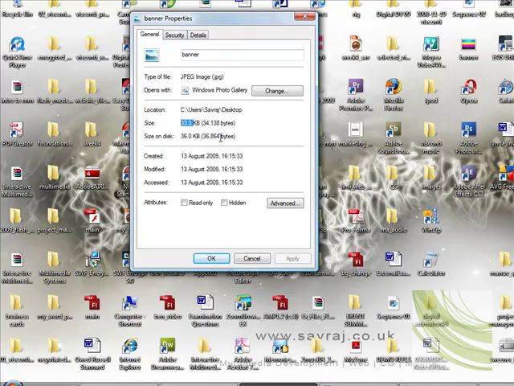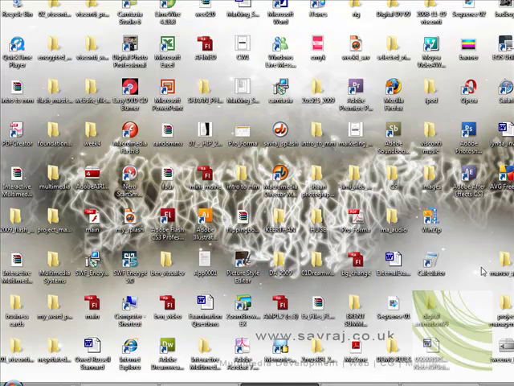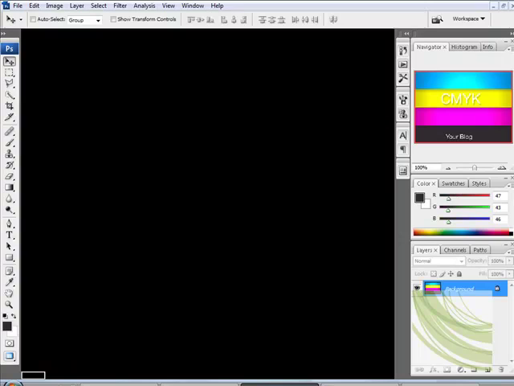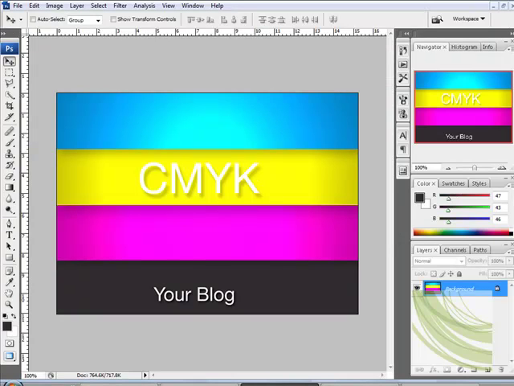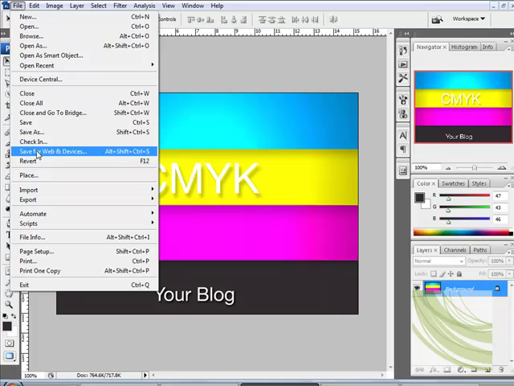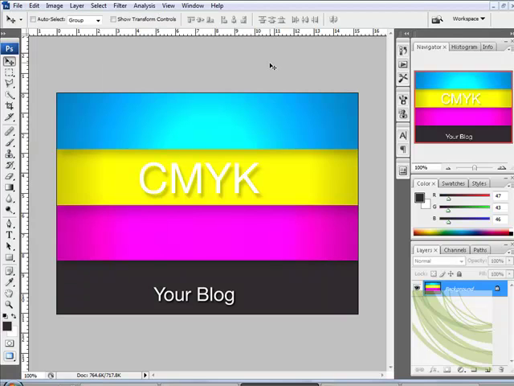That's a massive reduction in file size, and this is absolutely a godsend inside Photoshop. You'll see if you've got any photograph, or if you want to optimize for web, that's a really good way, and I really recommend using Save for Web and Devices. Okay.